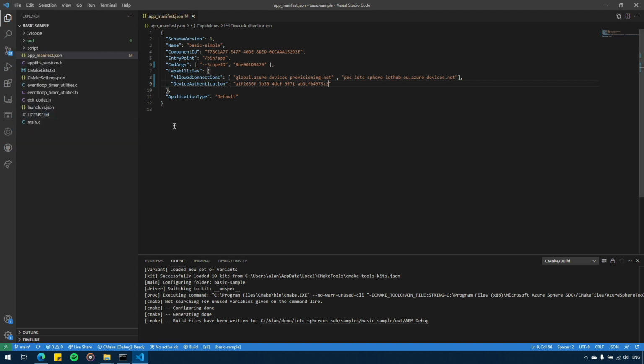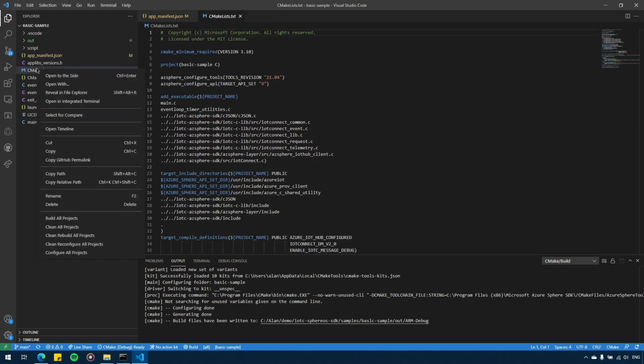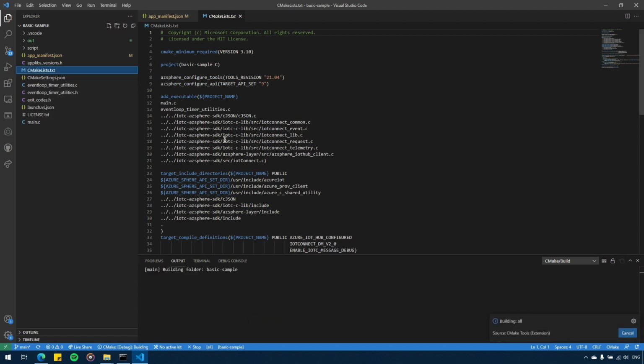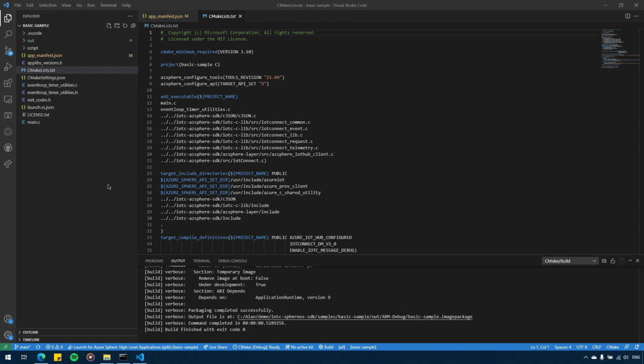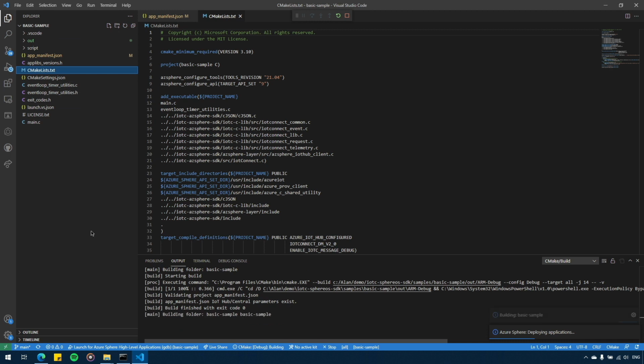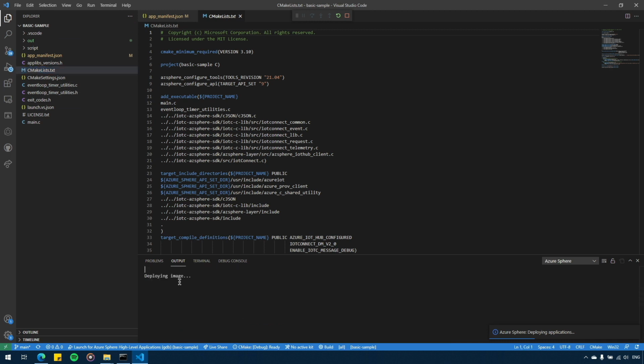Now we can build the project. Click on the CMakeLists.txt, right click on it, and then select build all project. Okay, so now the project has been built successfully. Now we can start to run the sample code on the Azure Sphere device. Go to run, click start debugging, and now it's deploying the image to the Azure Sphere device. Starting application. This part takes a while.